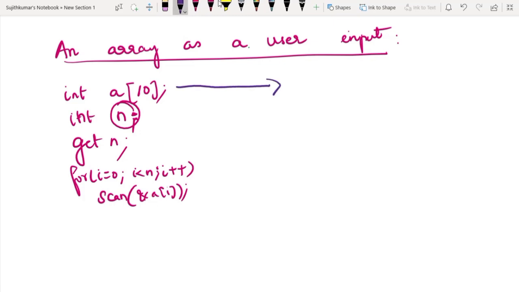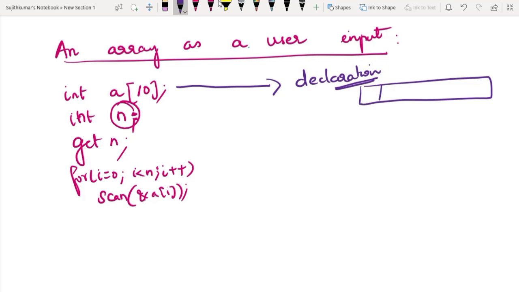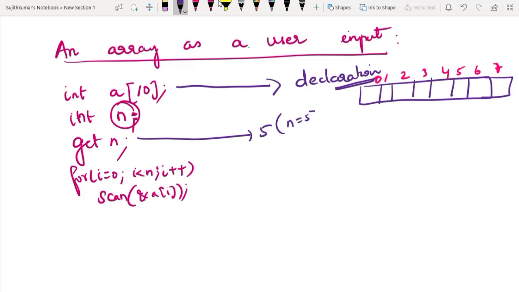Let me trace this. This is the declaration. An array is created with 10 elements of memory. Let me create that array, and each has an index position. Let's say n is getting declared and I'm giving n as 5. So n equals 5, which means I'm going to use 5 spaces, and the for loop starts from 0 and goes up to n.